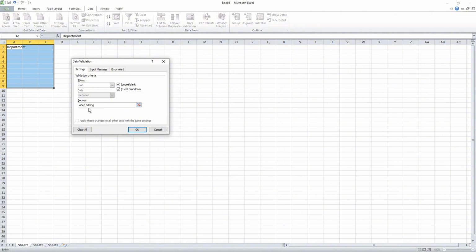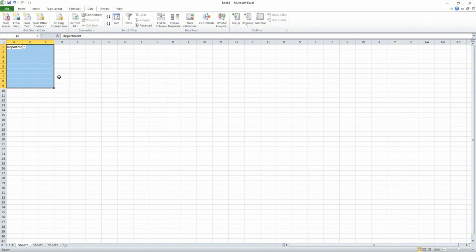So after you're done typing it in, just click on OK. Now, just go ahead and select any of the section and you will get to see this drop-down option right here. If you click on this drop-down, you will see the option that you've added previously. And that is exactly how to add drop-down list in Excel.